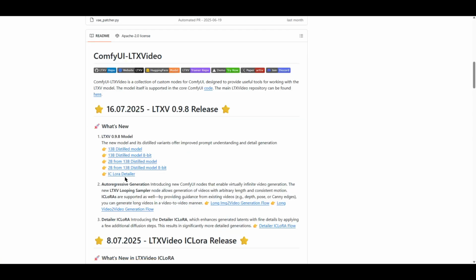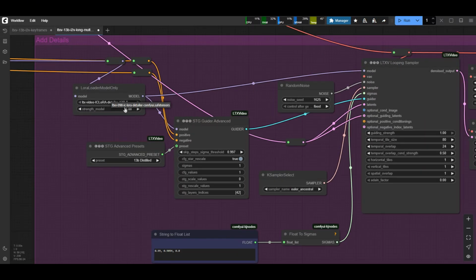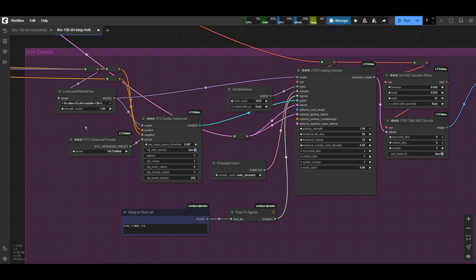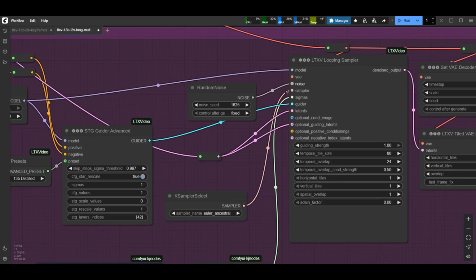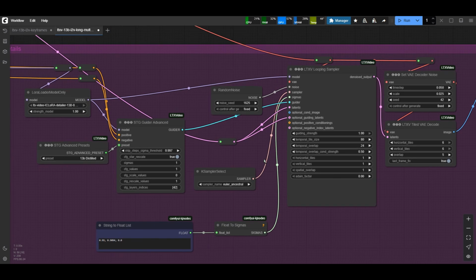On top of that, a new IC LoRA detailer has been released that provides fine-grained detail enhancement by applying a few additional diffusion steps to bolster latent resolution and visual fidelity. It can also inject video context during generation, enabling video-to-video control, guidance, or conditioning using reference frames.